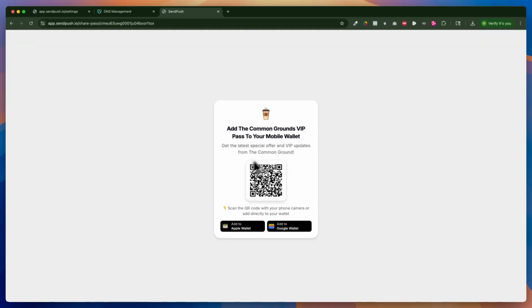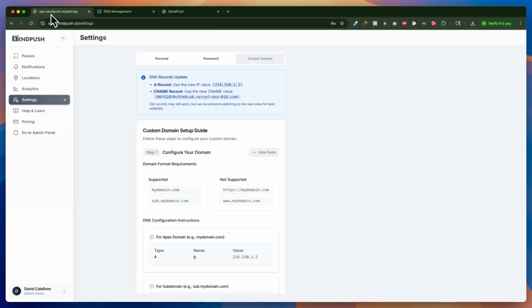These beautiful and fast loading share pages that we give you with each and every pass that you create in Sendpush can actually load on your own custom domain rather than our Sendpush domain. This is a great way to white label or have control over the link that you share for your share pages, whether it's for yourself, or maybe you're an agency working with clients, and you'd want the share page to carry your agency URL rather than Sendpush, obviously. So let me show you how to set this up. It's rather straightforward and easy.